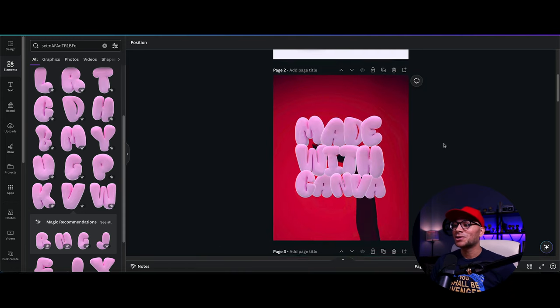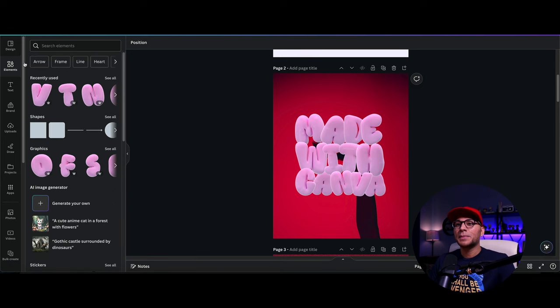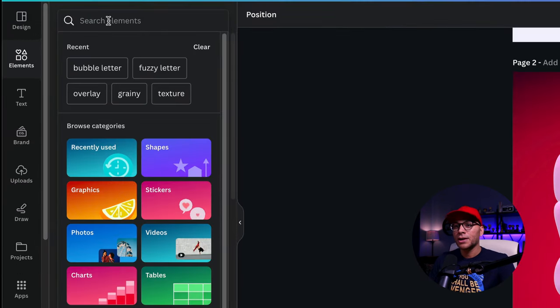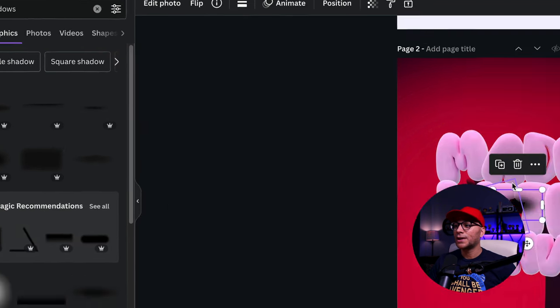So what we're gonna do is start adding in shadows so that it makes it look like the letters are resting on top of each other. So to find that, we're gonna go back over to the object panel and search for shadows. And there's tons of different shadow options here. Again, some of them are pro, some of them are free. So I'm going to go ahead and use this one right here.